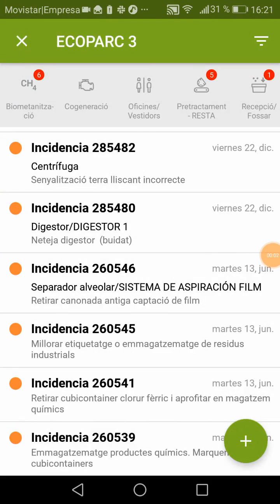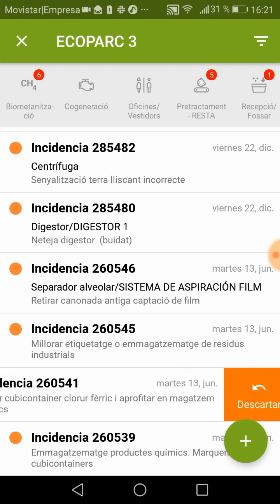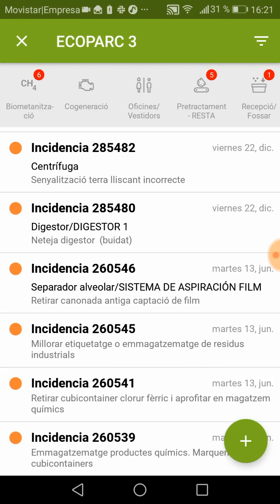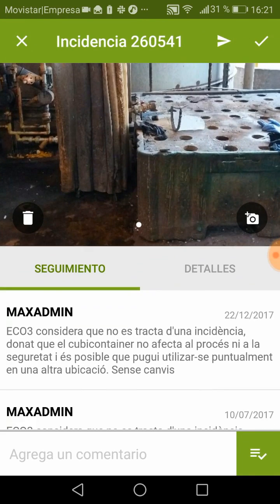Alright, so once we check the detail within the incidents, we're able to slide left and see three options. The first one, discard, that would essentially discard the incidents. Send, which we can get into more detail in a second, and finalize, that will send a notification to IBM Maximo to change the state of the incidents to done.